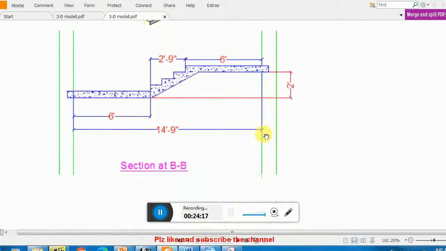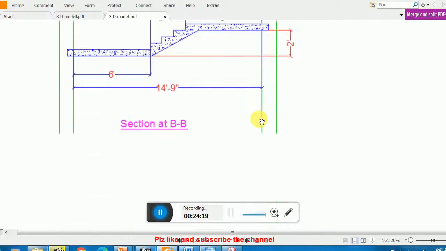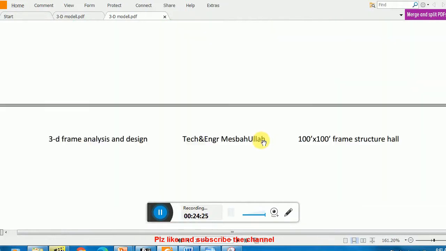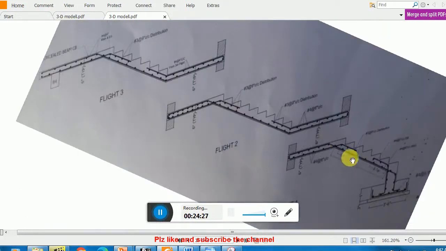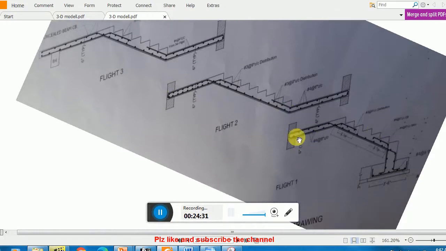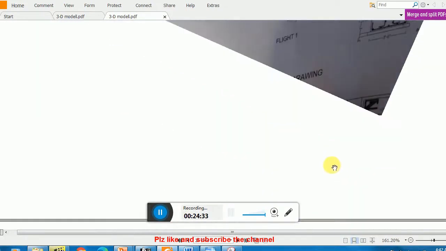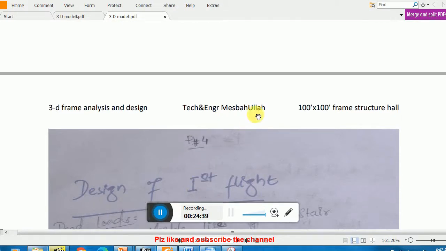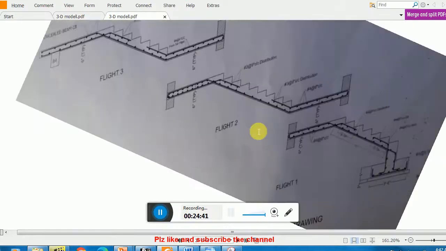Okay, and now these are the drawings. Let's see further what we have. This is a general drawing which I will explain when I design the whole process, the design of the first flight. So inshallah, in the next lecture we will cover this. This is a general introduction of the staircase, you must remember.